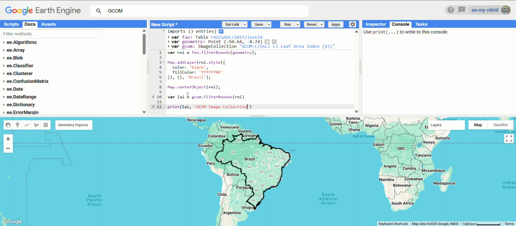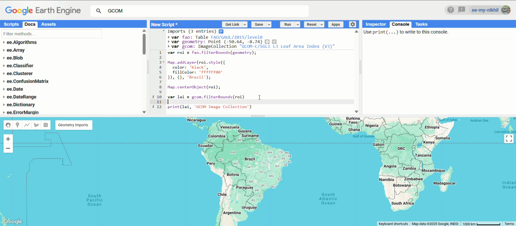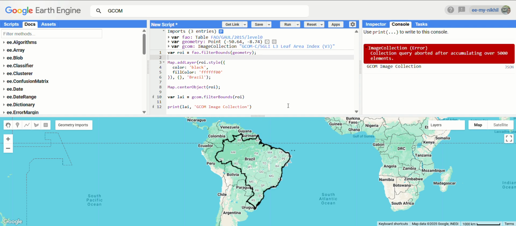So now you can see for the globe, it is a global land dataset. I have just filtered down to my region of interest, so the number of images in the collection should reduce now. So it's running. Here you find the collection query aborted after accumulating over 5,000 elements. This is due to the limitation of Earth Engine capacity. It cannot print over 5,000 elements in its console tab.